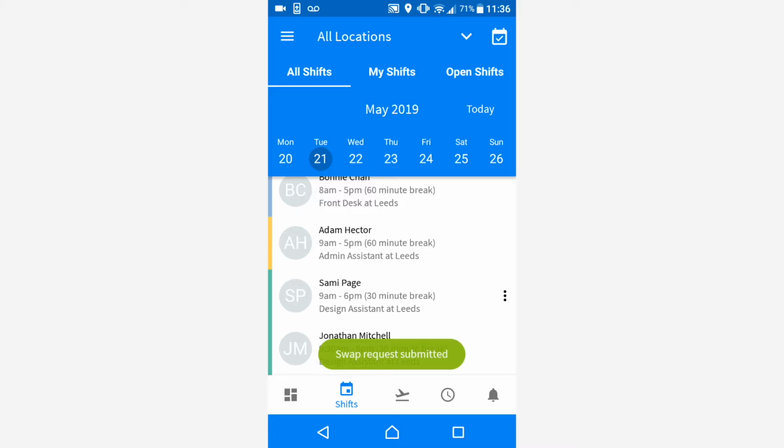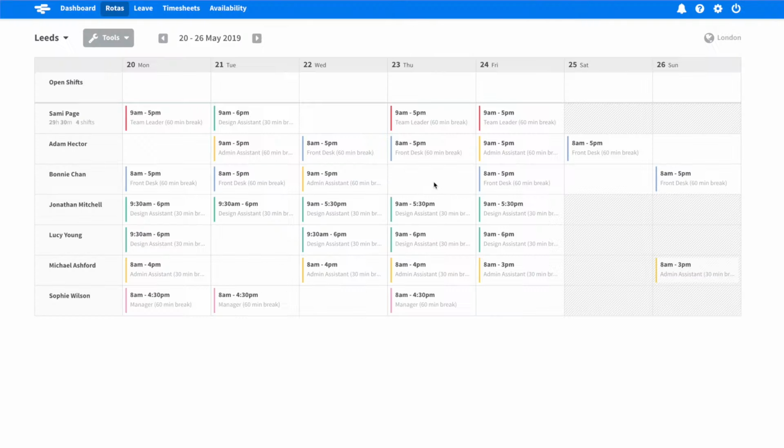If you do not wish to work a shift in return, you can just give your shift to another employee by ignoring this section and selecting Request Swap. This will then be sent for approval.